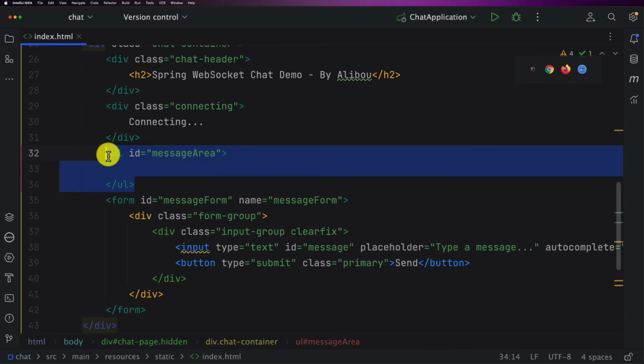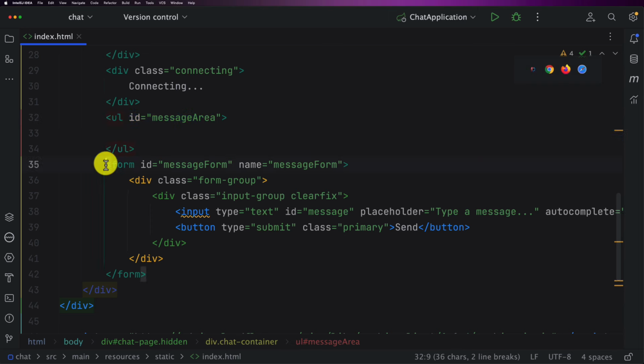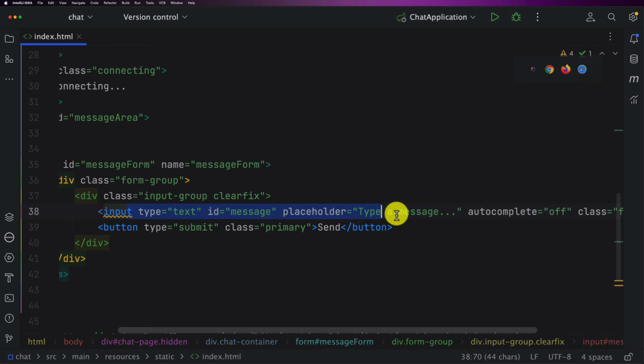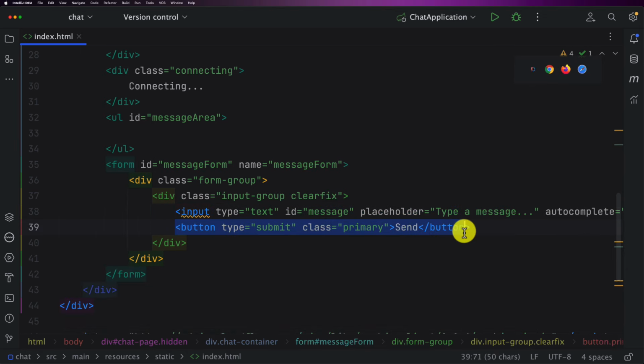As you can see, this is a list. For now it's empty, and it will be automatically or dynamically filled by our JavaScript code. And then we have our form, and in this form we have just an input and a button. The input is where we can type the message, and the button is the one we need to click on in order to send the message.